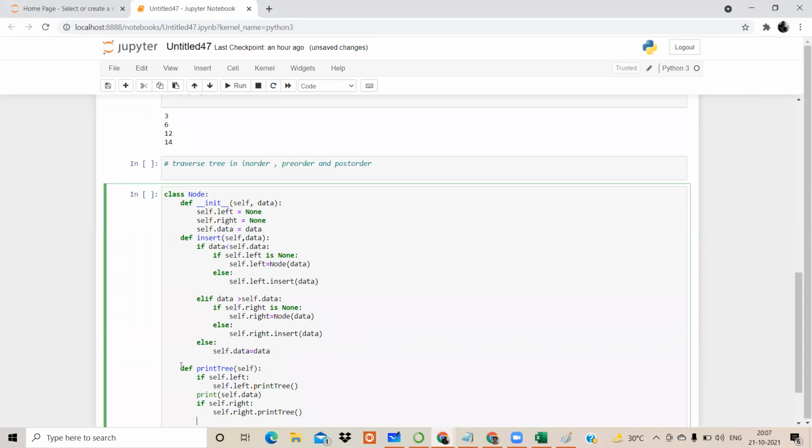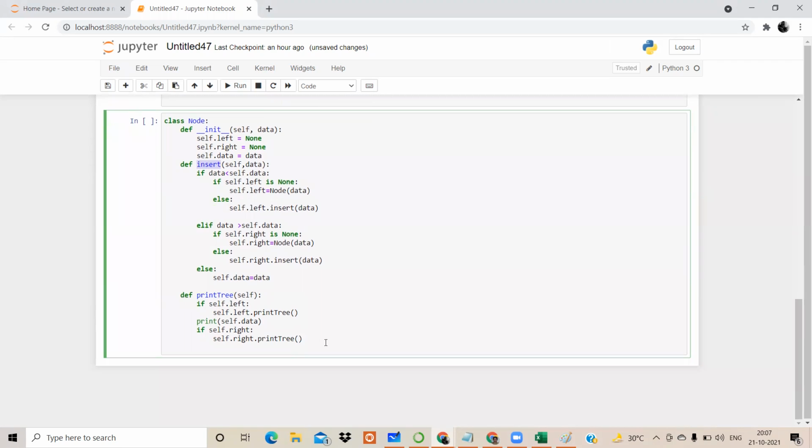So we have written the code to create the node. We have written the insert statement wherein we have defined when to add, where to add the element, and now we'll try to write the logics for in order, pre-order, and post-order.